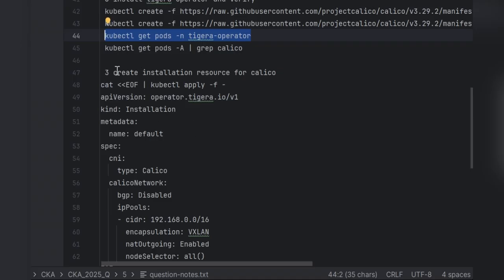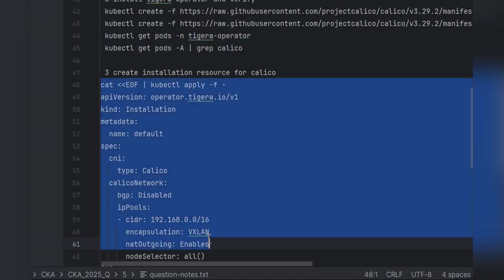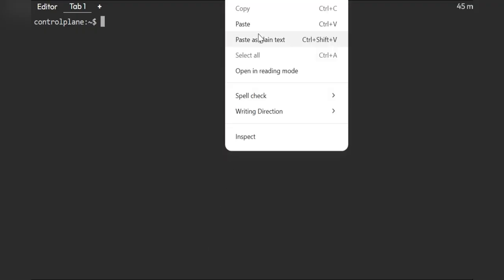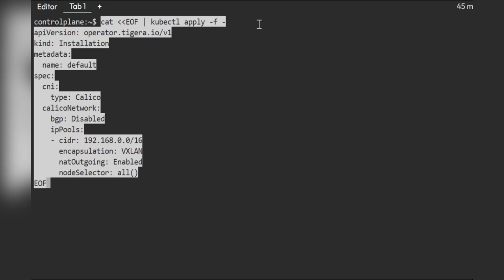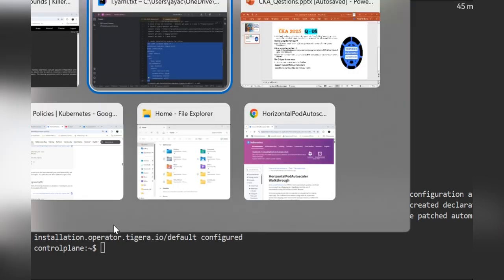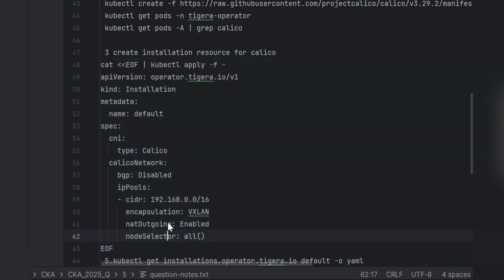Once we verify, then we need to create a resource called installation. Let me apply that. Okay, we're seeing the warning about the annotation, which is required for kubectl apply. The annotation will be patched automatically. Okay, it's automatically patched and it is configured. It's cool. Now we will move on.